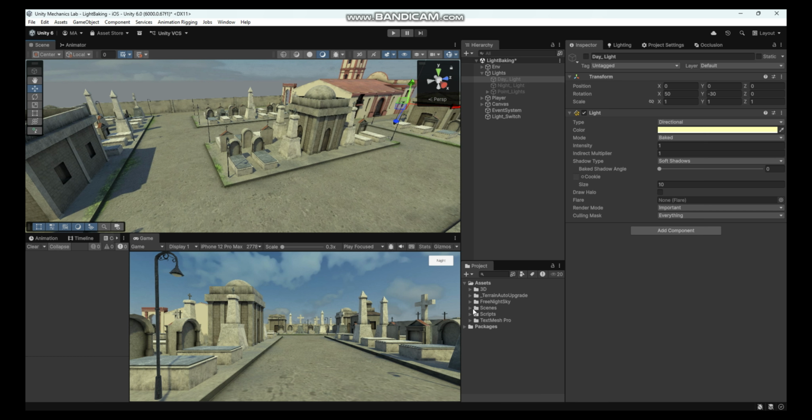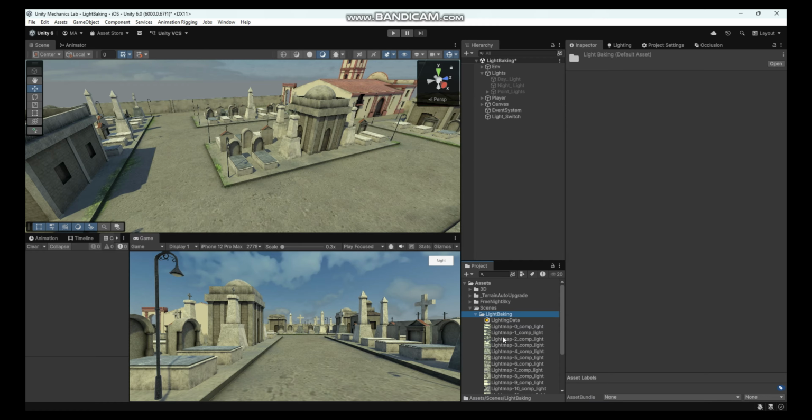Let's check our light maps. Unity has generated all the baked light maps inside this folder. These textures contain all the baked lighting information for our daytime scene.